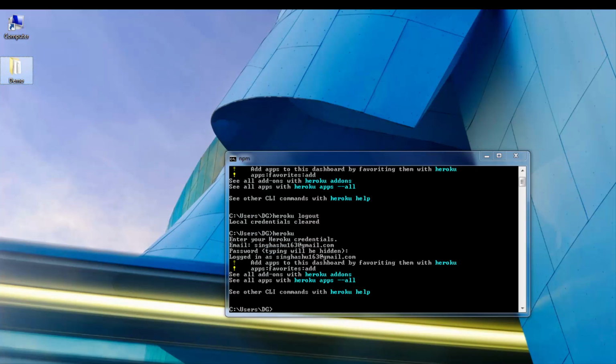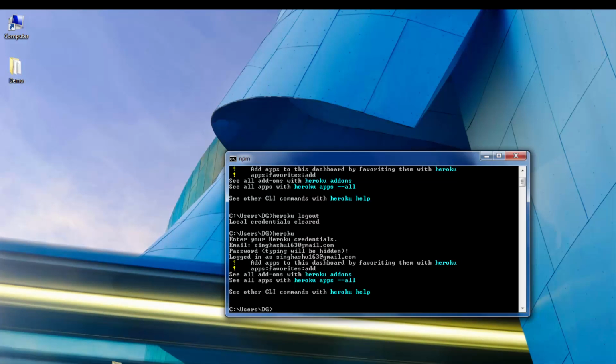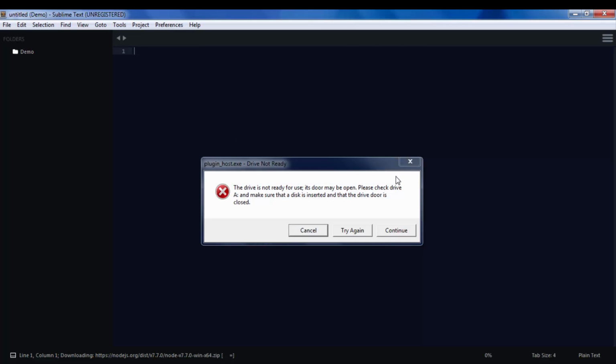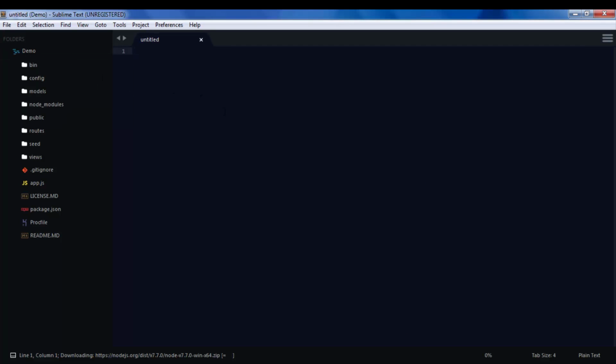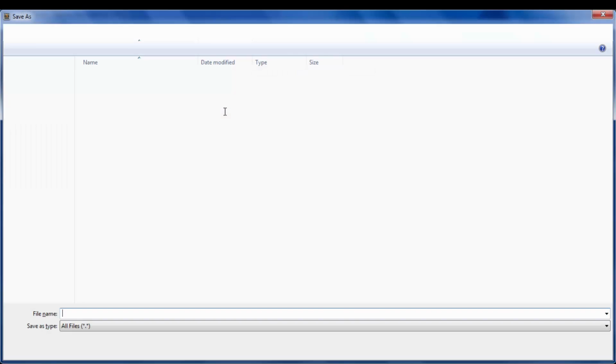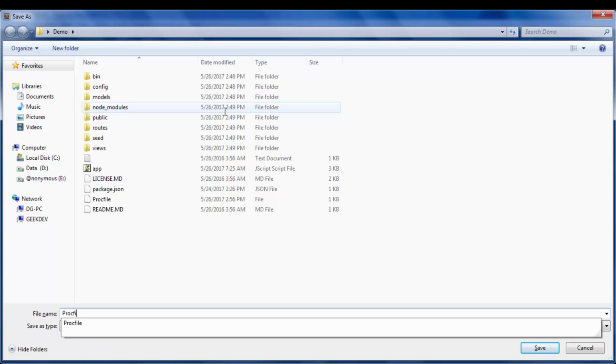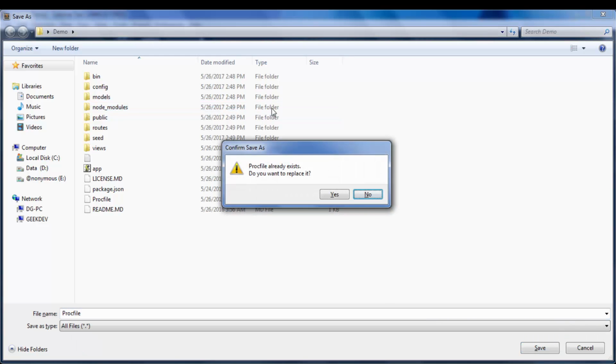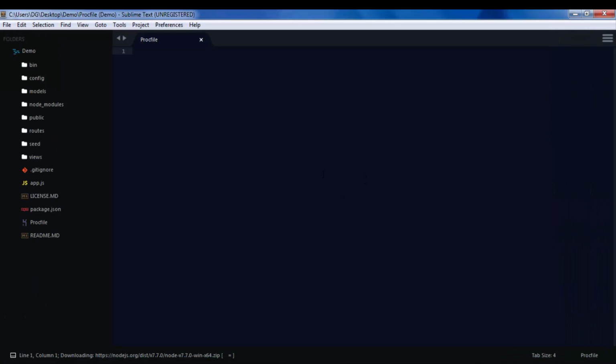So here is my project directory and I'm using Sublime Text 3. And then create a new file named Procfile in your project directory. And inside of Procfile type web colon node and your application file, that is app.js in my case, and save it.